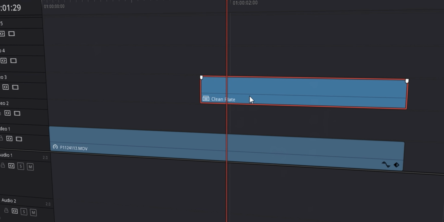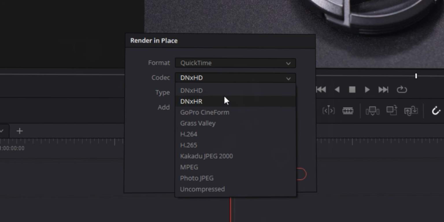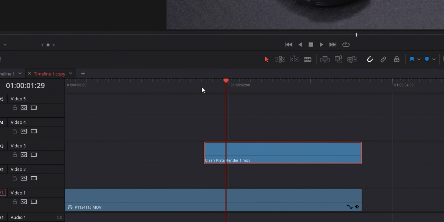Now my computer is actually struggling with this object removal. That's all right. Let's render it in place. If you don't know how to render in place, just right click on the clip, scroll up to render in place, and then you can just select a format that you want. So for example, I'm going to do H.264 and I'm going to render that. Okay, so now that's rendered in place, I'm gonna have a little look at this.